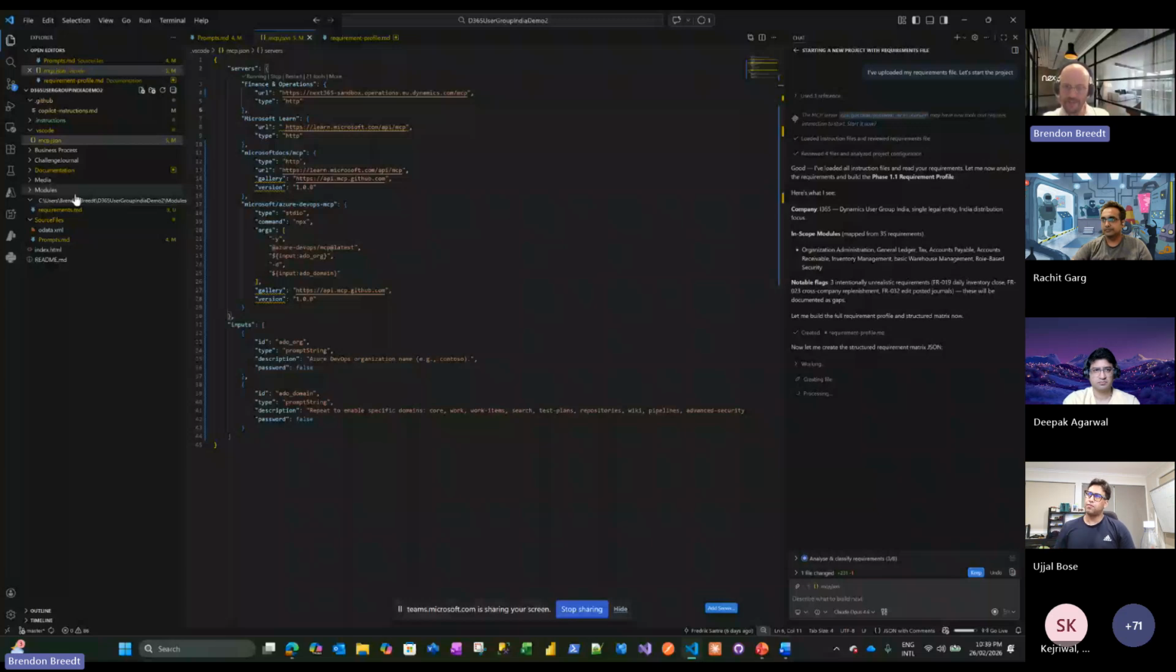So what it's doing is looking at the requirements, and I've asked it to perform a fit gap based on the requirements. Now it's creating a structured requirements matrix JSON file, which is in line with the Microsoft Business Process Catalog. This is a little bit scaled down, but it's also in line with the Microsoft Best Practice Implementation Guidelines.